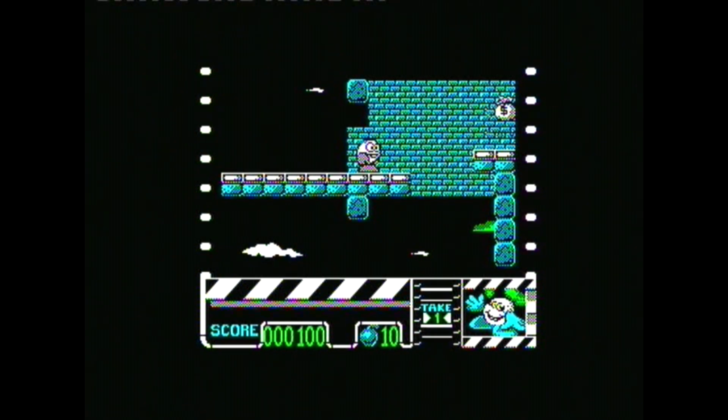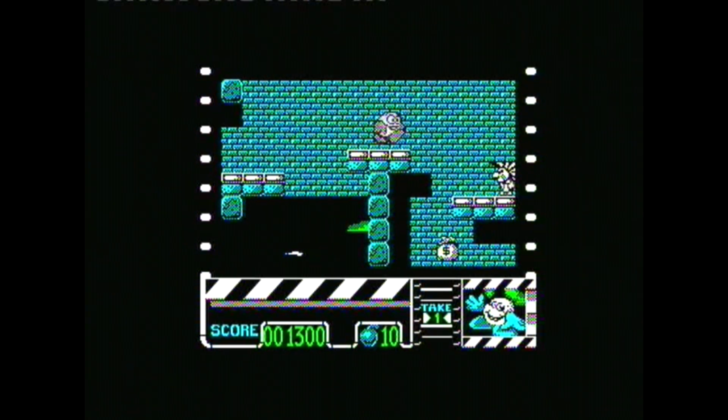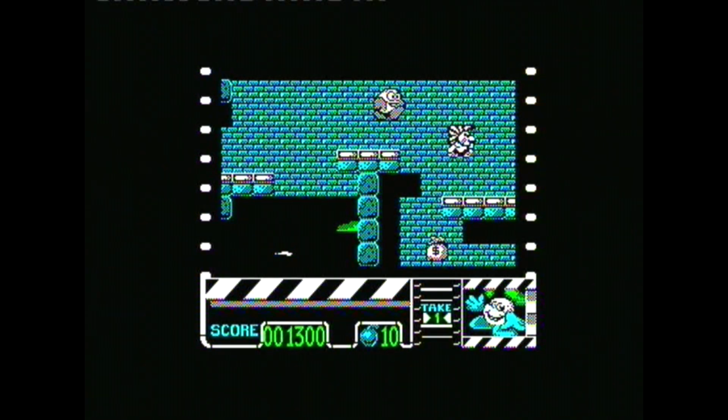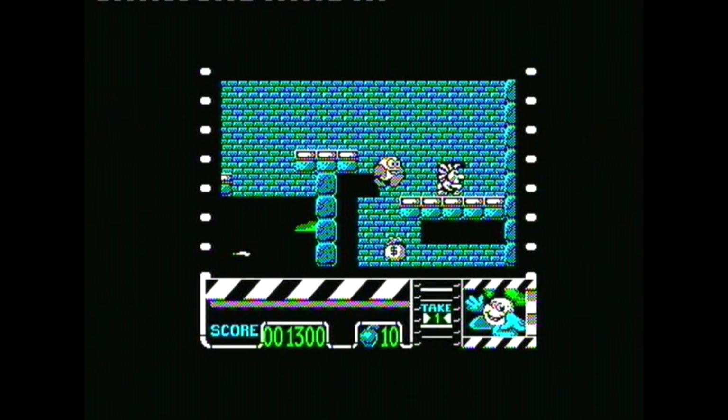Here we are in a CJ's Elephant Antics style platformer, and everything is as you would expect if you know what the CJ games are like. Yeah, it's exactly the same. The enemies turn into items and sometimes they turn into bombs. Pressing down on the controller or the joystick will make you throw a bomb, but you can also shoot.